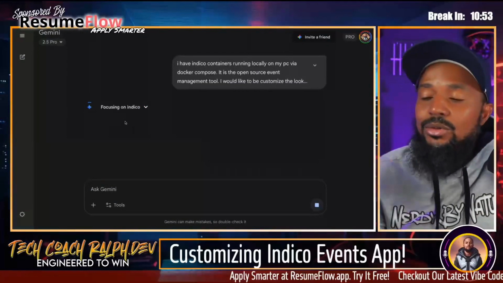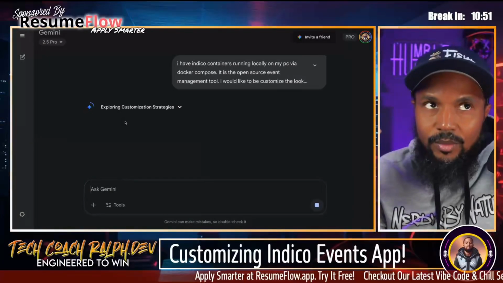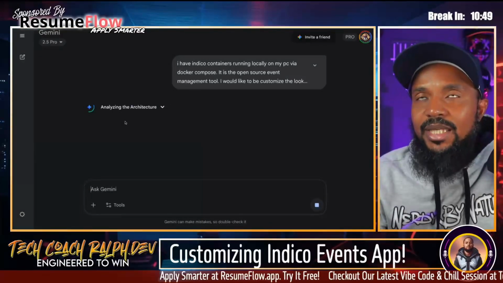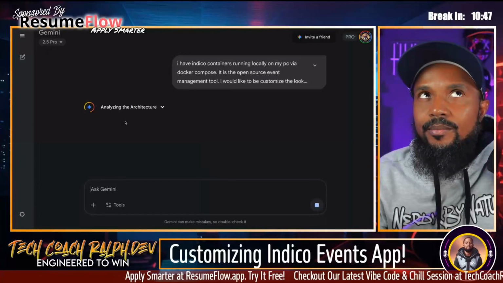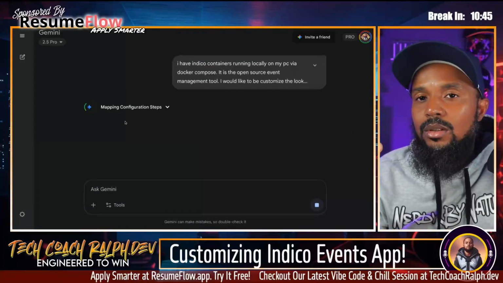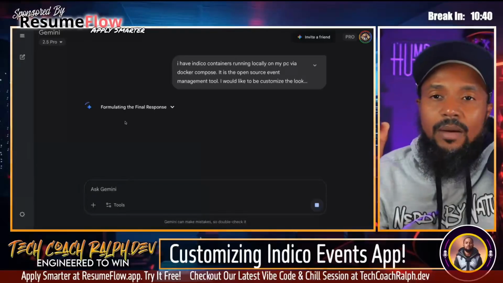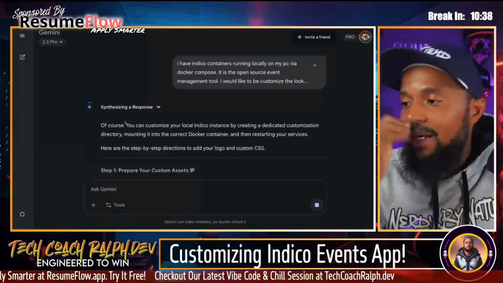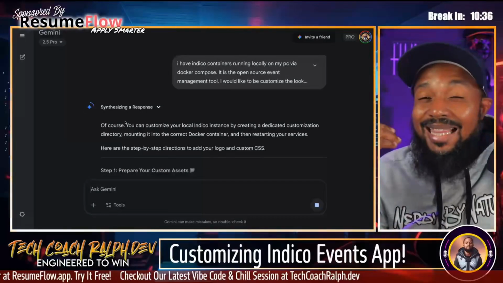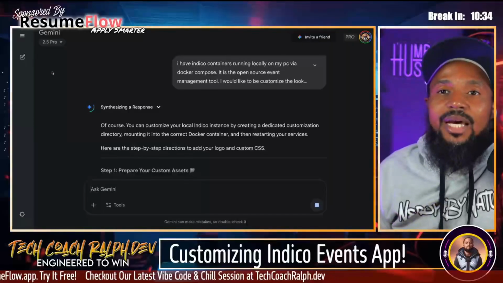I am asking it to guide me through updating the logo, and I'm pretty sure we're going to have to do some Docker changes to get that done. Maybe build a container. I'm not sure yet, but that is my goal. Let's see if it's able to help me do that.